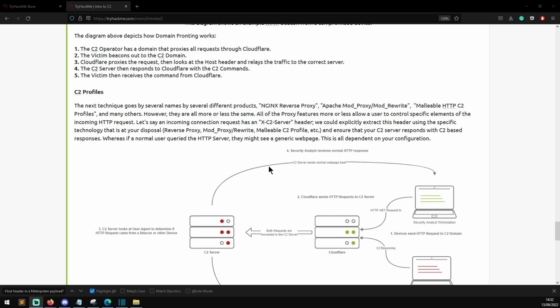C2 profiles. The next technique goes by several names in different products: Nginx reverse proxy, Apache mod_proxy, mod_rewrite, Malleable HTTP C2 profiles, and many others. However, they are more or less the same thing. All of the proxy features more or less allow a user to control specific elements of incoming HTTP requests.